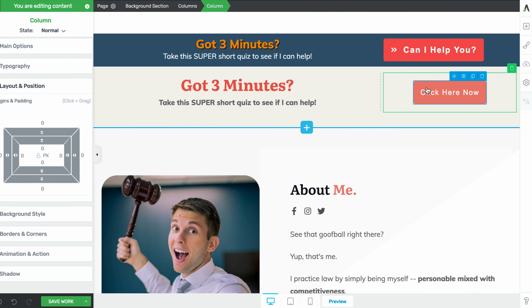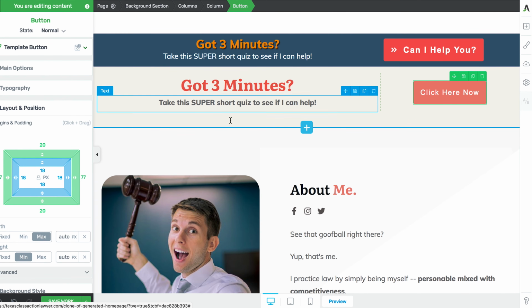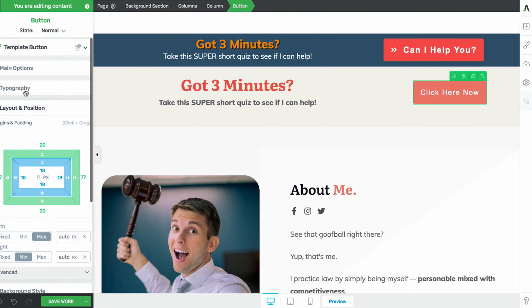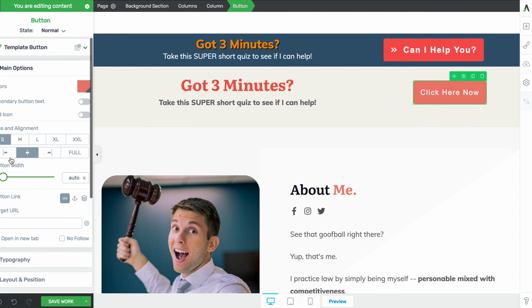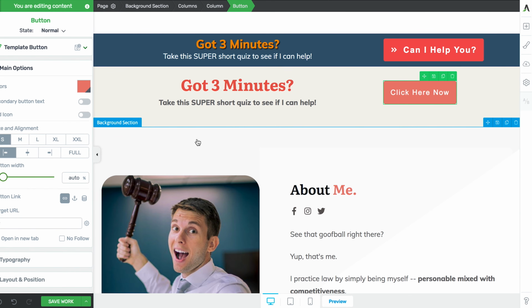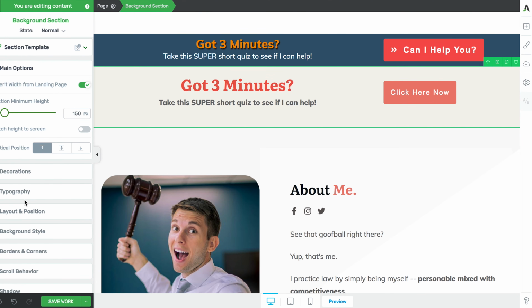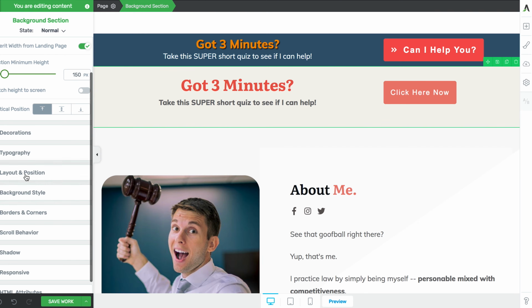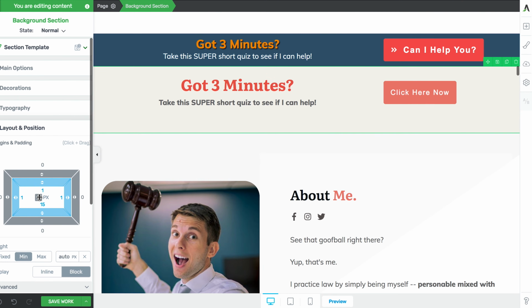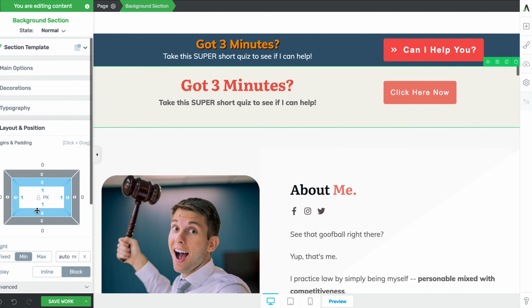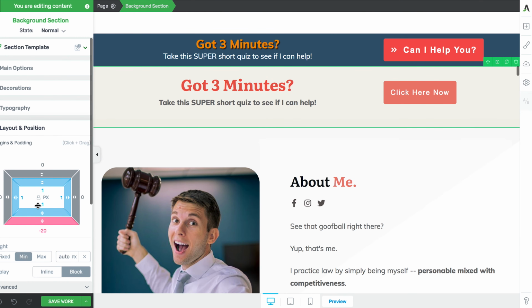So I'm clicking on this button right here, and then let's go to main options. And this is the orientation. Let's align it left. And let's go to our background section right here. Let's go to layout and position. I think we want to change this. Bring that up a little bit. As you can see, things are coming closer to it.